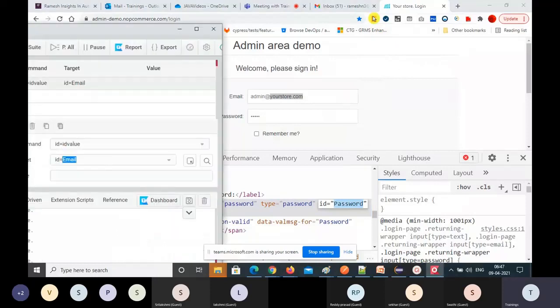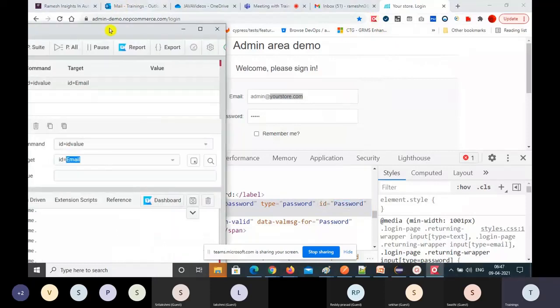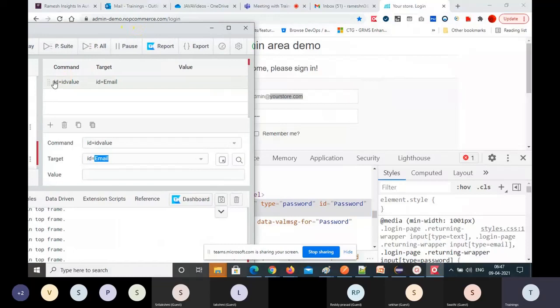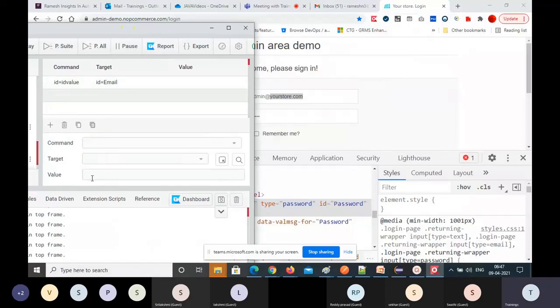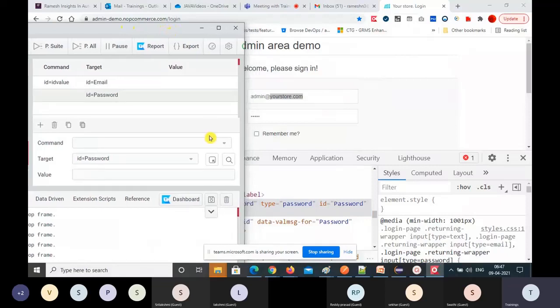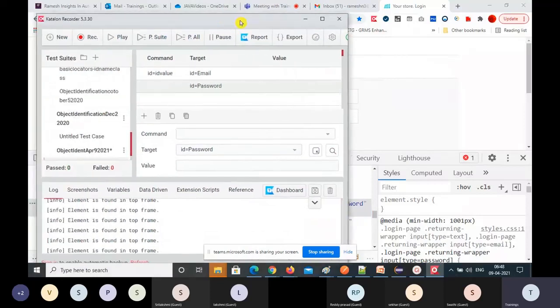Just open your Katalon recorder, then go to the next row. So this is the top frame row, right? Click on the next row, and the middle portion will be cleared and blank. Now write ID equal to password. Now see, this should identify the password edit box. See that? Now Selenium is recognizing the password edit box. So that's how Selenium recognizes elements.